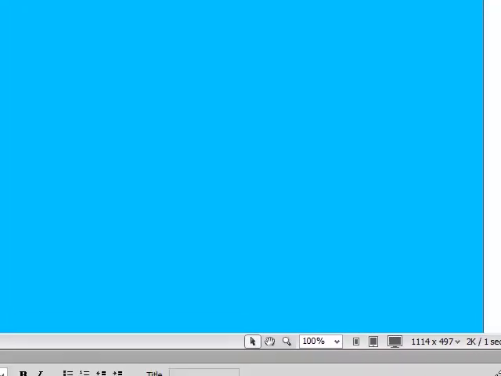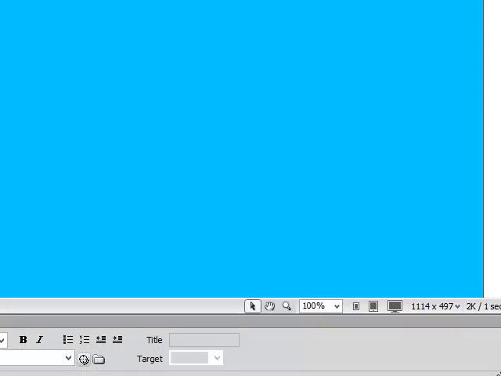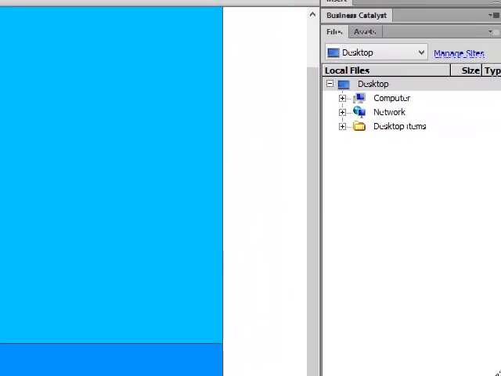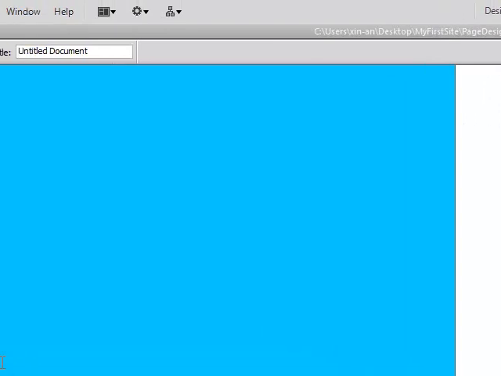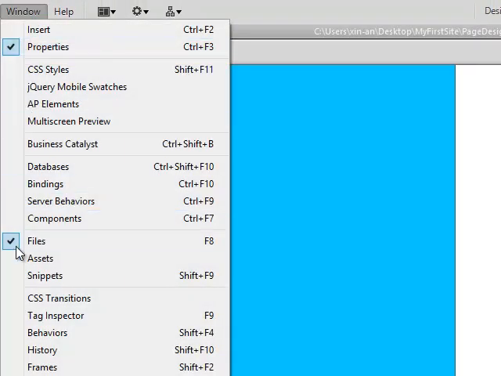What we need to do is to click, press and drag this globe icon and point toward that file in the Files panel. Let me show you where the Files panel is. On the right-hand side is the local Files panel. If you don't see it, click Window and select Files.